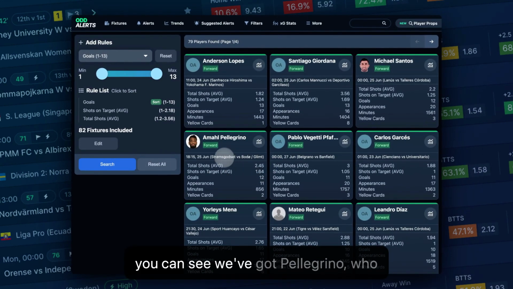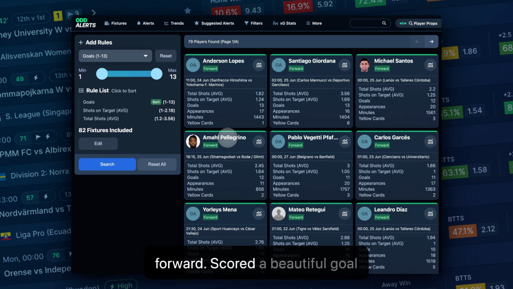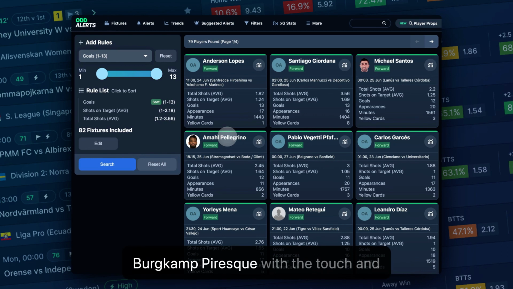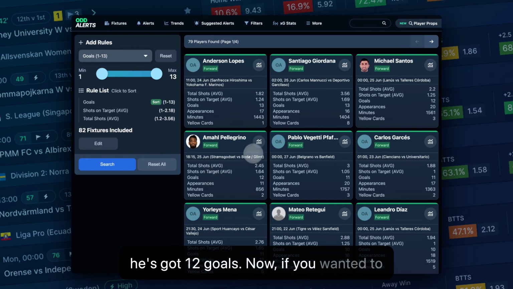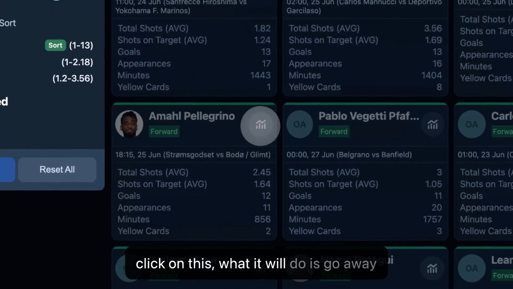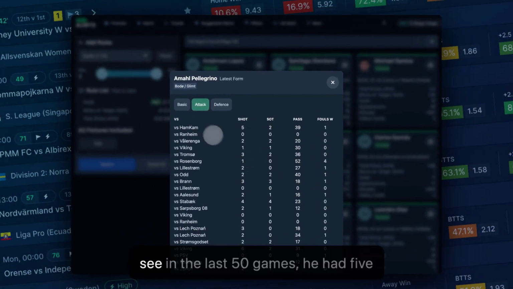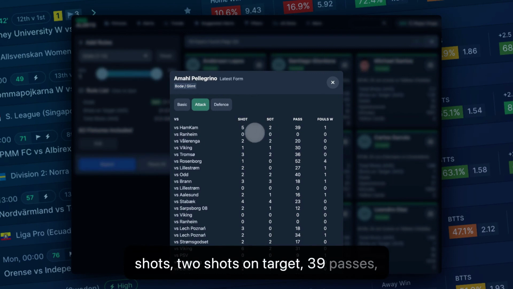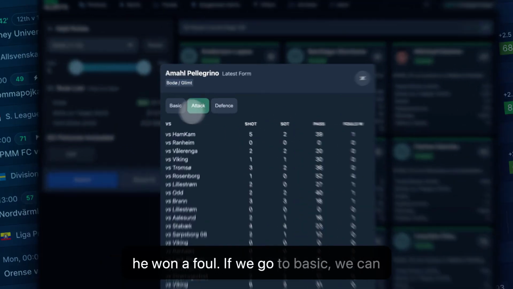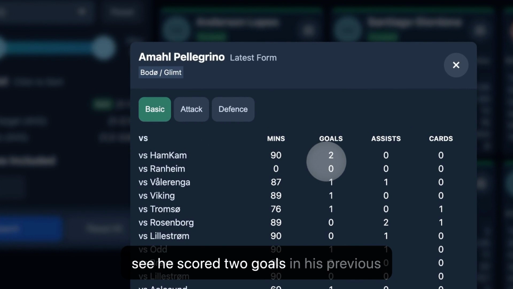So you can see we've got Pellegrino, who plays for Bodo Glimt, a very, very good forward, who scored a beautiful goal towards the end of last season. Bergkamp, Pires-esque with the touch and the finish, curling it in. So you can see he's got 12 goals. Now, if we click on this, it will go away and get his last 50 games. So we can see in the last 50 games, he had 5 shots, 2 shots on target, 39 passes, he won a foul. If we go to basic, we can see he scored 2 goals in his previous game.